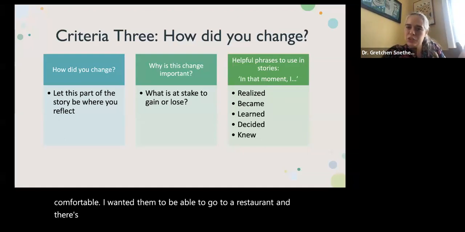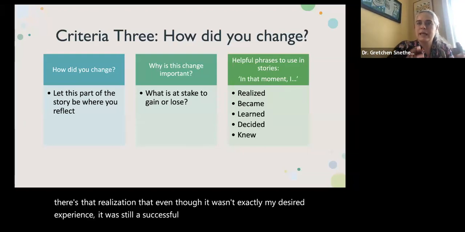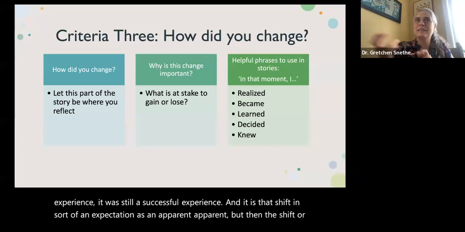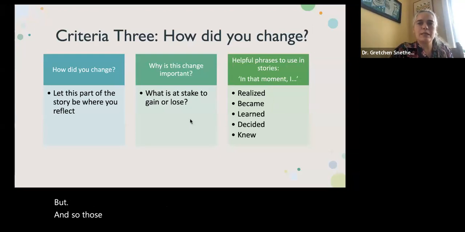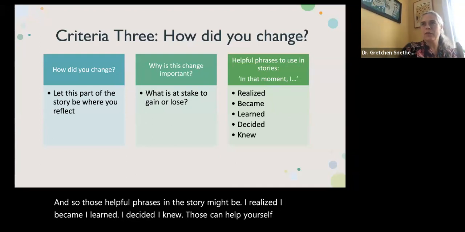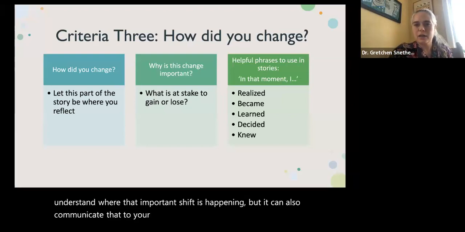And there's that realization that even though it wasn't exactly my desired experience, it was still a successful experience. And it is that shift in expectation as a parent, but then the shift to realizing, well, this is actually what I wanted to come out of it. And so those helpful phrases in the story might be, I realized, I became, I learned, I decided, I knew. Those can help yourself better understand where that important shift is happening, but it can also communicate to your audience that this is a key point.